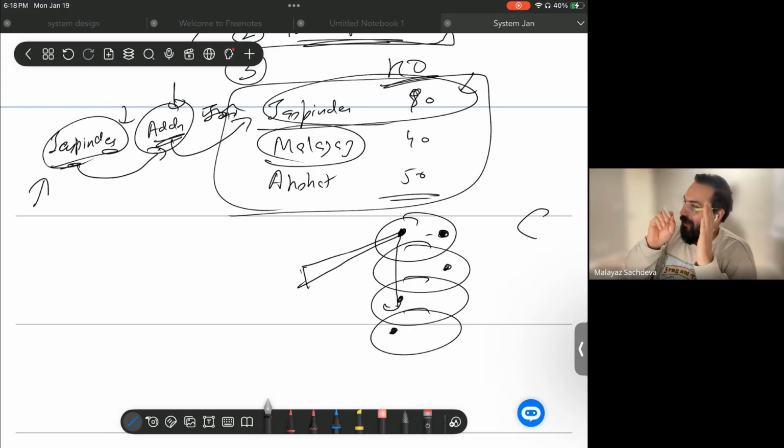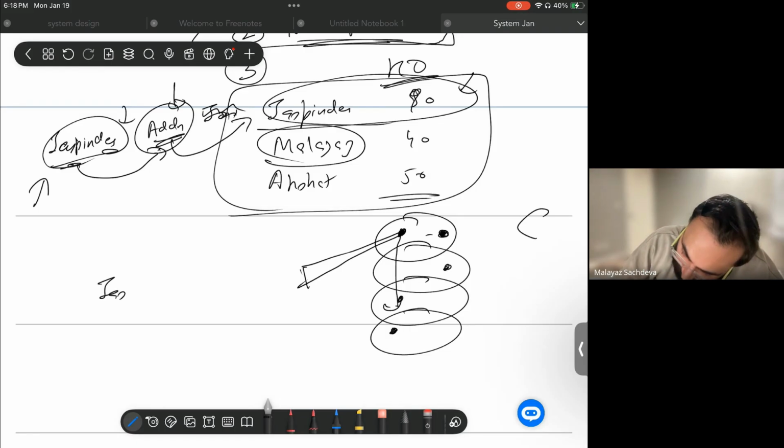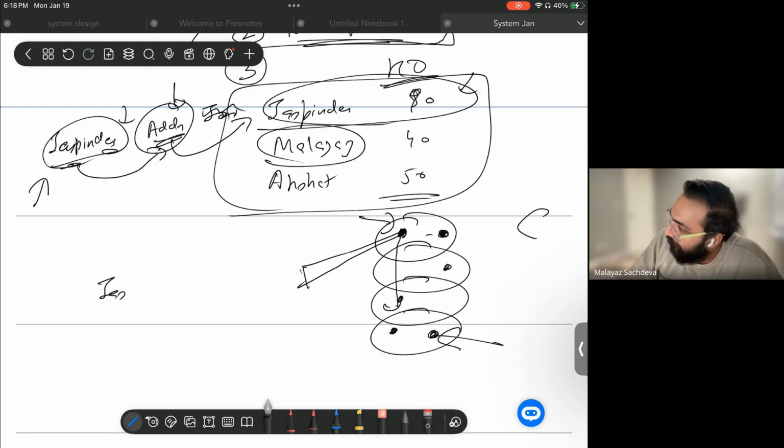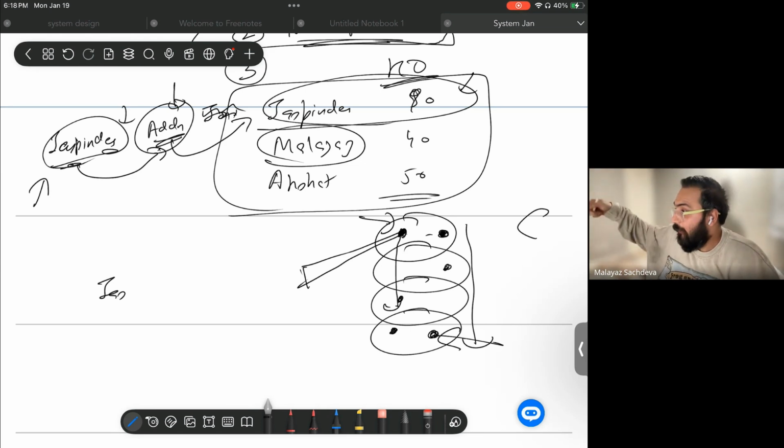One hash will be here, the other will be somewhere else, the other somewhere else. It is not located sequentially. It might be, but it is rare. It is not like an array where it's sequential. If I find Jaspinder here, let's say, Malayas I might find here. So if my query is find Malayas' value, I might have to go through the entire disk. That is what I'm getting to.